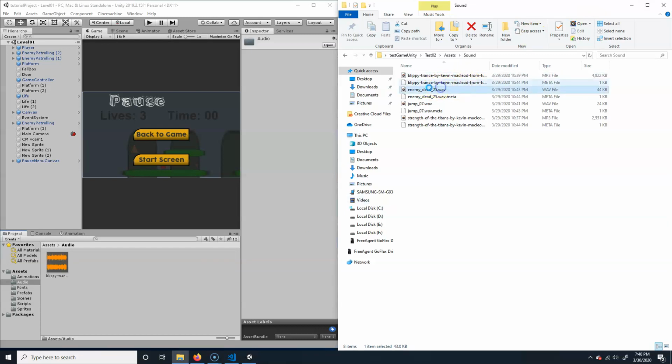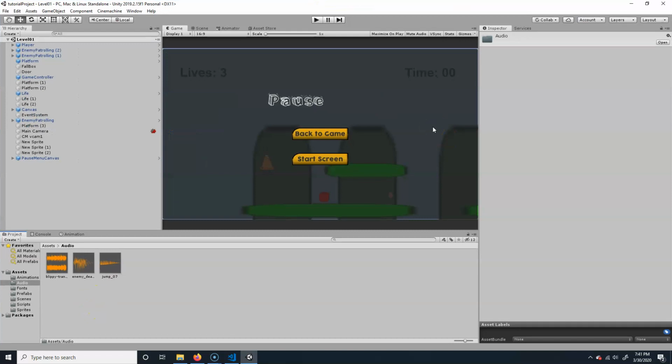I was doing this one for an enemy being dead, and I was doing this one for jump. We're only going to do just two. You would apply the same basic principles to all of it. I just want you to see it. So basically, you make an audio folder, put your audio in there, and voila. All right, good. So now we have the audio, and that's great.